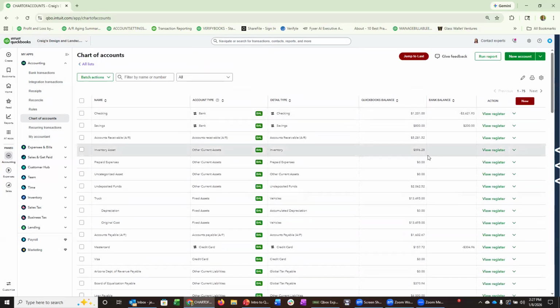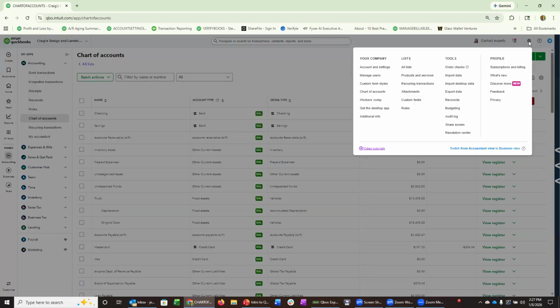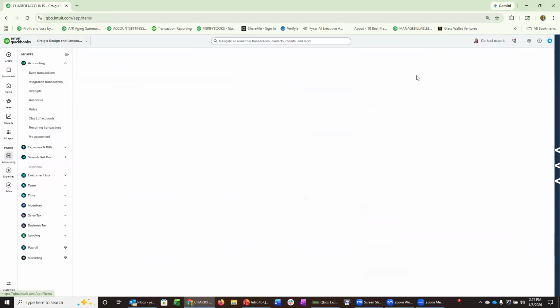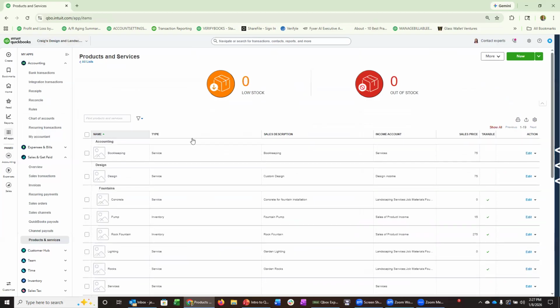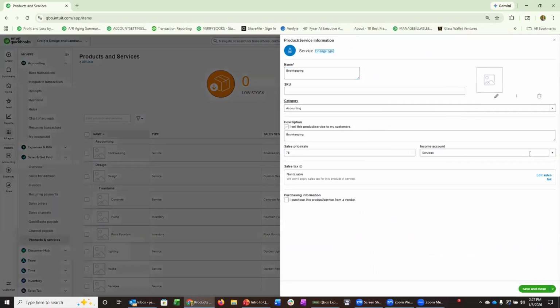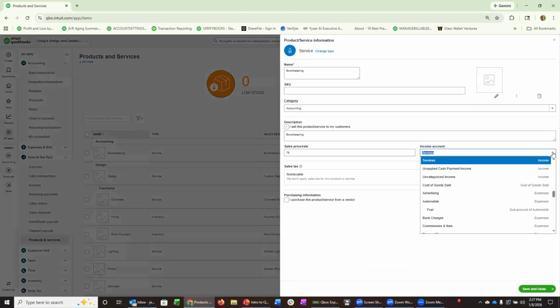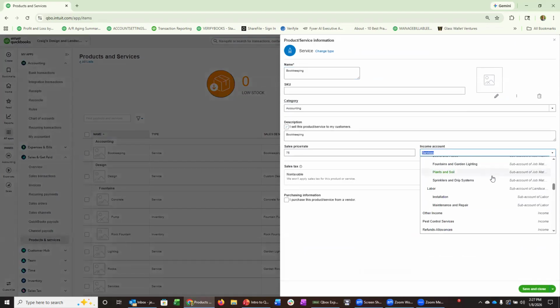So let me go back and let me check that one thing. Let me go back into my products and services and see if I did change that one. Bookkeeping, no, I didn't. Haven't changed my income yet. So when I do put bookkeeping on an invoice, it's asking me, well, where do you want to show up on your chart of accounts? And a while ago, I didn't have bookkeeping as an option out here, so I had to choose services. But now I can find bookkeeping. So let me find it. Yep, so there it is.